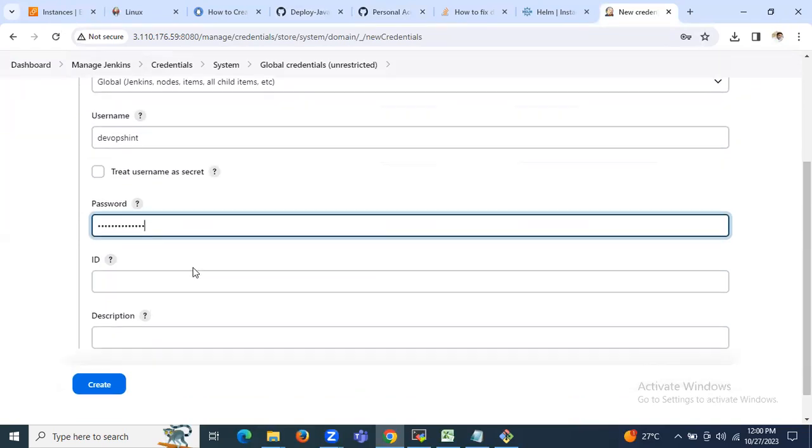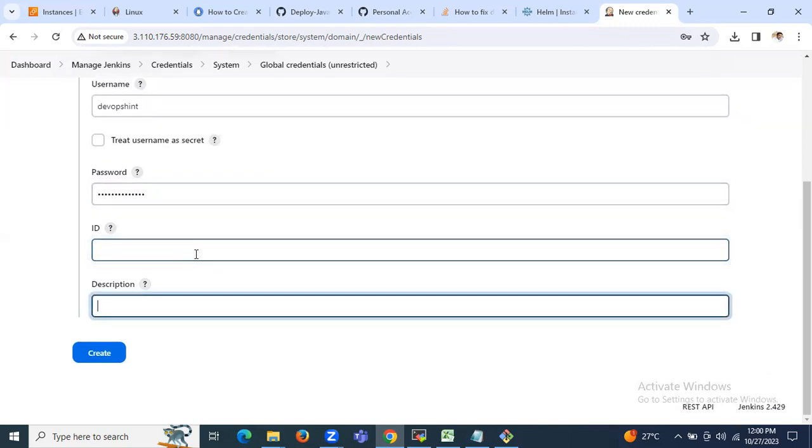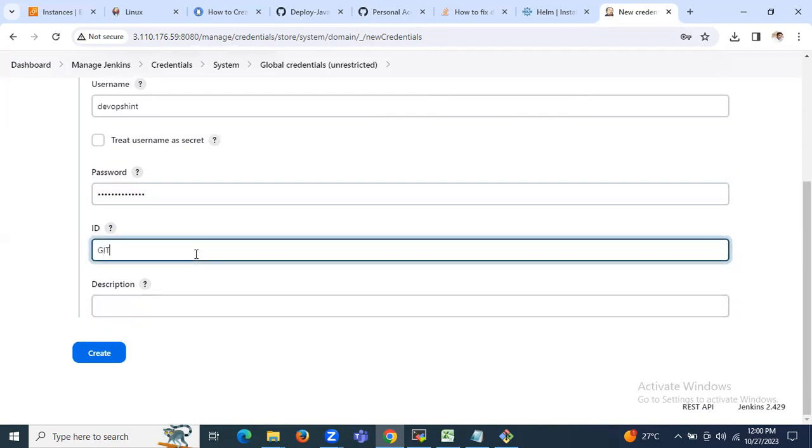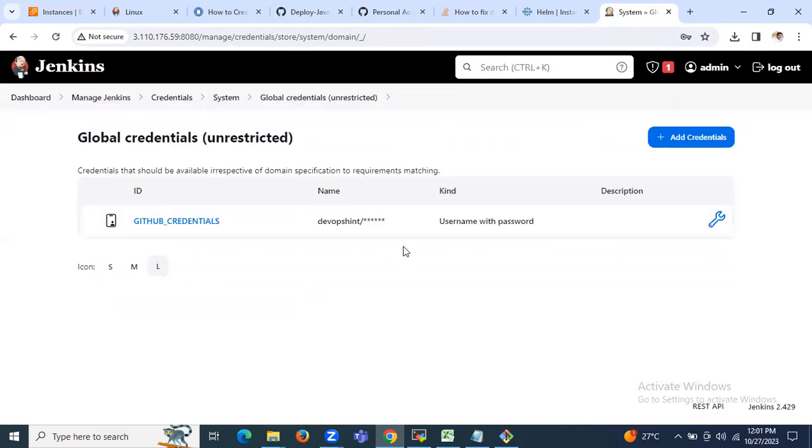Okay, the ID. So I'm going to enter the ID: GitHub credentials. So my ID will be GitHub credentials. Then click on Create. You can see our ID is GitHub credentials. Okay, now it's done. Now the next credential is for Docker Hub.